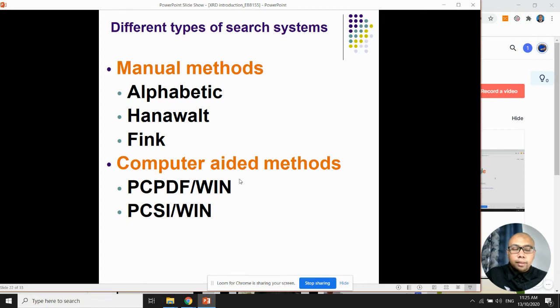For this XRD experiment, I will cover this. For the manual method we use the alphabetic, Hanawalt and Fink, and for the computer-aided method we use PCPDF and PCSI. For our experiment, I will explain how to use the alphabetic, Hanawalt and Fink methods later on. I will send the video and put it in the e-learning system.